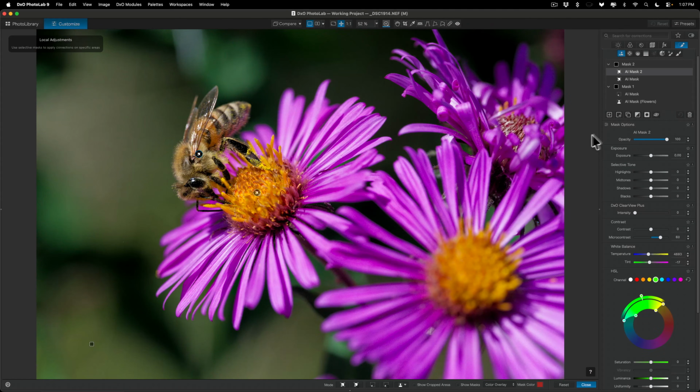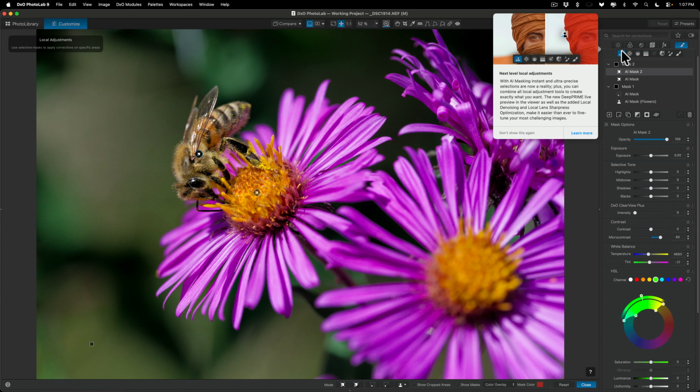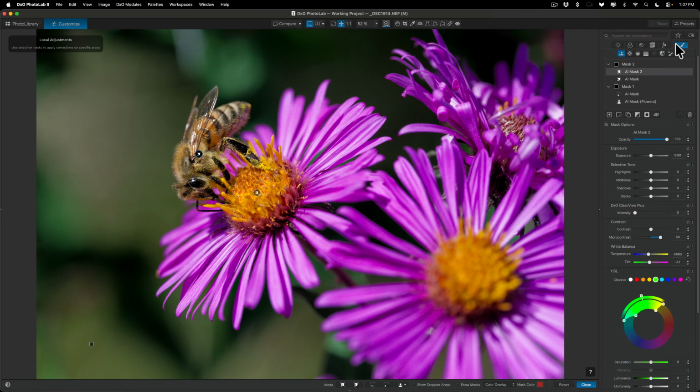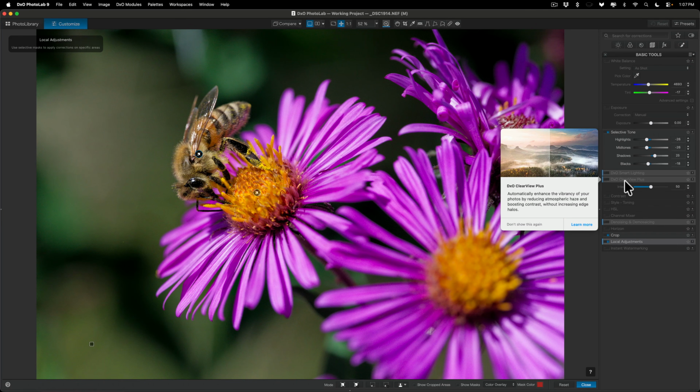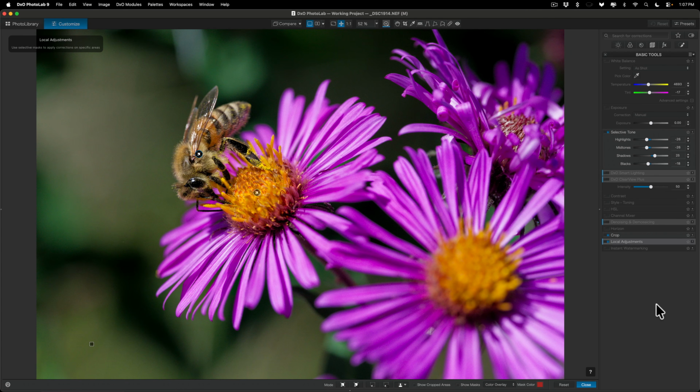And overall, as I mentioned, PhotoLab 9 is really, really powerful, and it's going to be a bit of a learning curve if you're used to really any other application because it's got some unique tools. I mentioned before that on the other image, I used this DxO Smart Lighting and ClearView Plus. Those are kind of unique to PhotoLab 9. But overall, you could get a really good edit using PhotoLab 9.